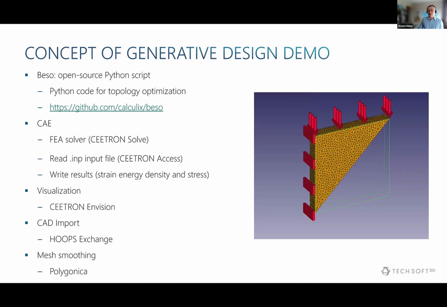So let's look at our first example. It is a 2D triangular shelf model like this over here. We have some loads on the top over here, and the left-hand side is fixed.